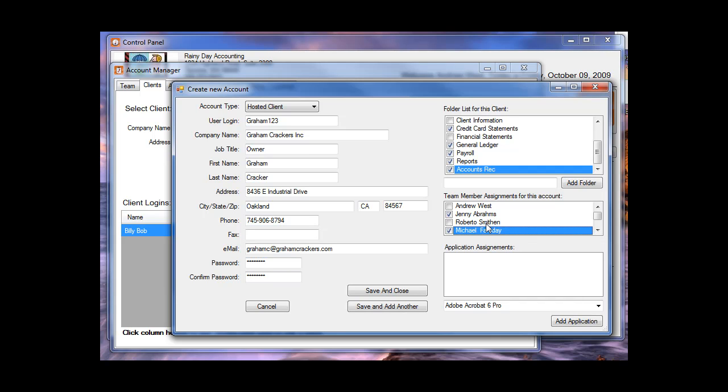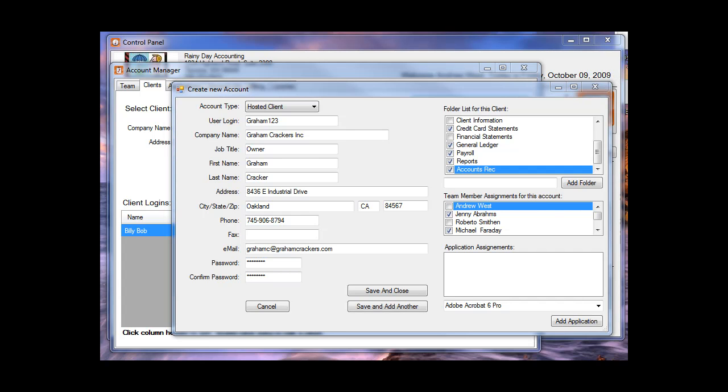Another nice feature is since I'm the administrator, if I wanted to track how the workflow is going between these two team members for this client, I could just simply check myself. And I would also receive this information on my desktop. If I didn't want the information, I uncheck myself.